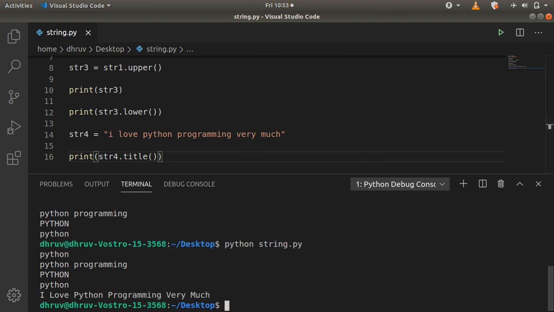Now you can see that the first alphabet of each word has been changed to uppercase and the rest are lowercase. So this is how you can change the case in Python. Also, if we want to add some space between the strings, we can do that with special characters.